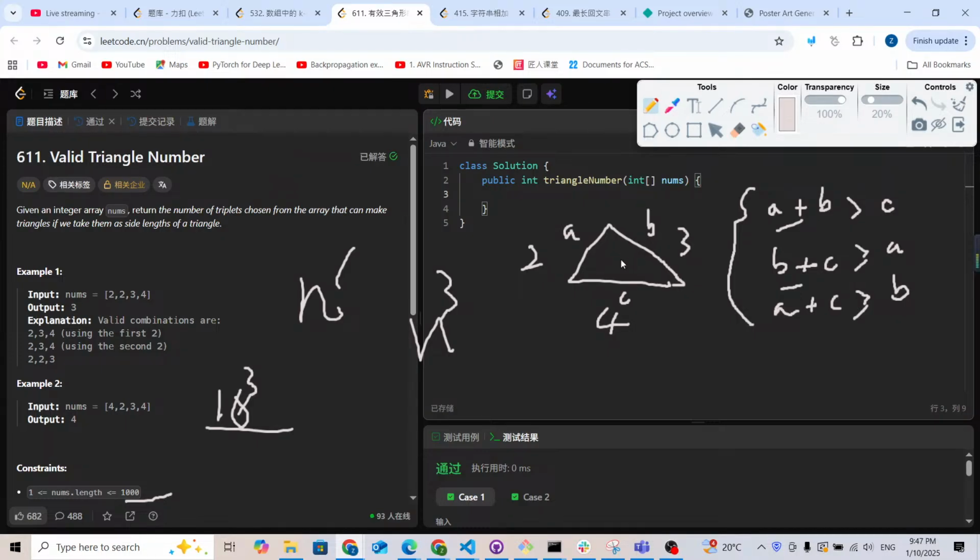So we need to find a faster way to solve the problem. How can we make it faster? Currently we need to check all the conditions, A plus B, B plus C, and A plus C. So what if we just sort the array? For example, if we sort A, B, C, it's going to be like 2, 3, 4. For those three numbers, A is less than B and B is less than C. So in this situation, we just need to check one condition.